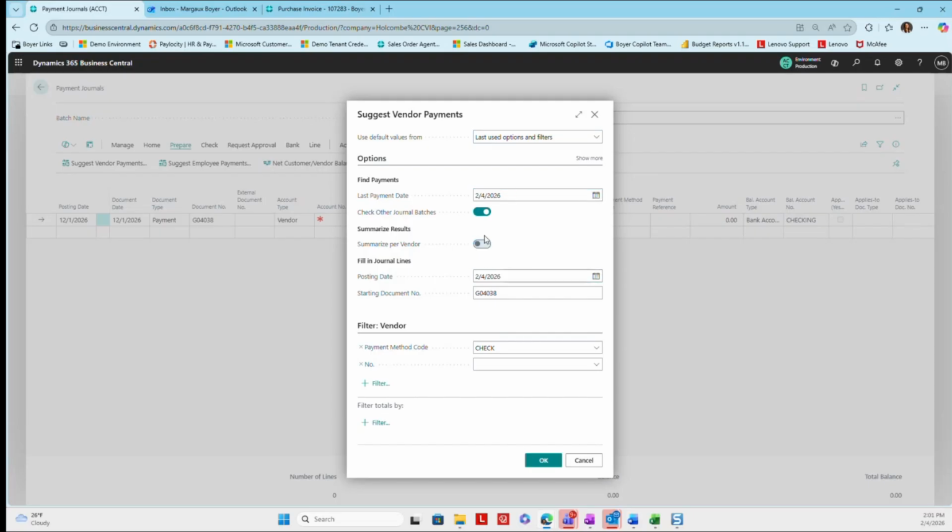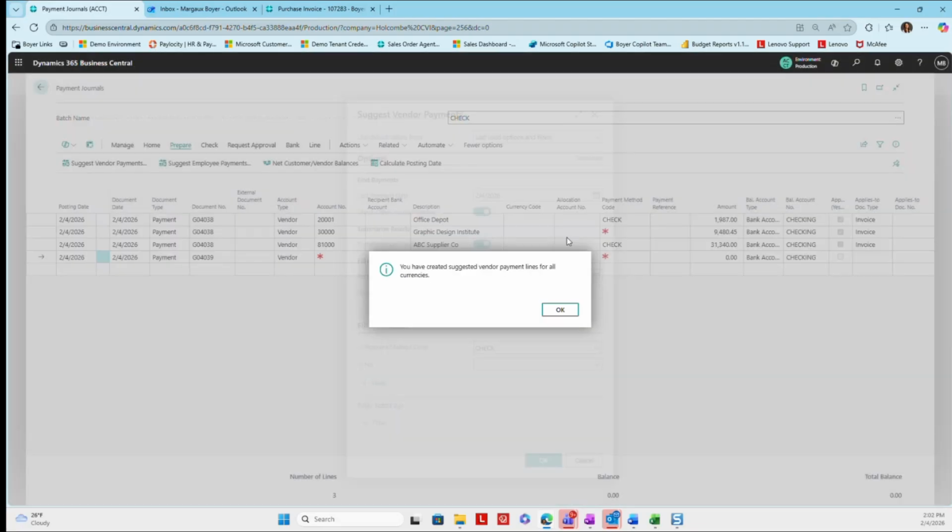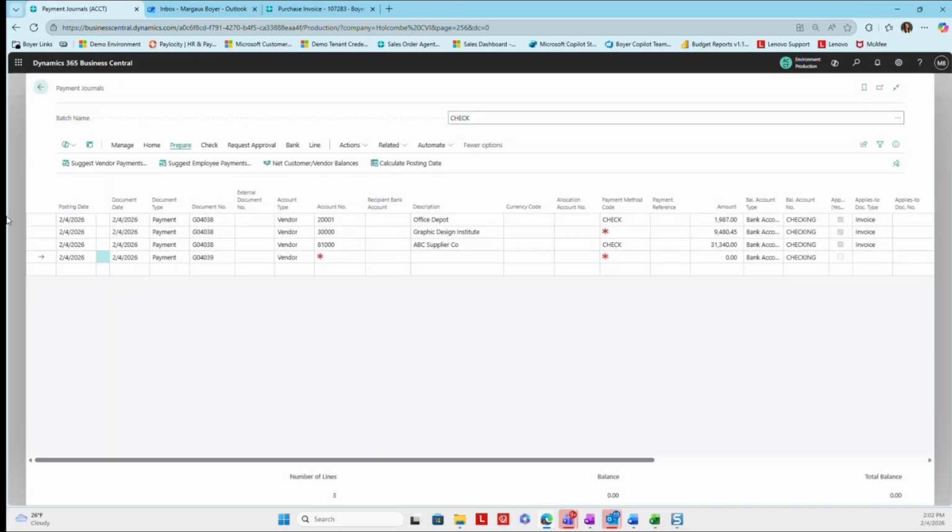I can summarize per vendor, or if I wanted to see it broken out by invoice, I could do it at that level too. And I'm filtering it by my payment method code, so by check. Every vendor that I pay using checks, we're going to do a check run. I could do an ACH run if I wanted to too. There's a number of ways I could do this, but I'm doing a check run today, and I can just have the system calculate that for me. Okay, so here it looks like there are 3 vendors that we should be paying via check.